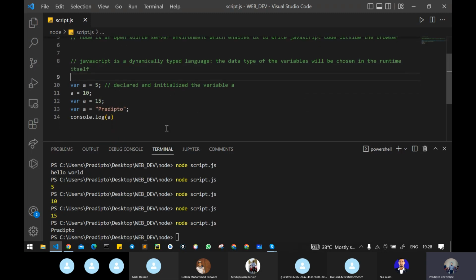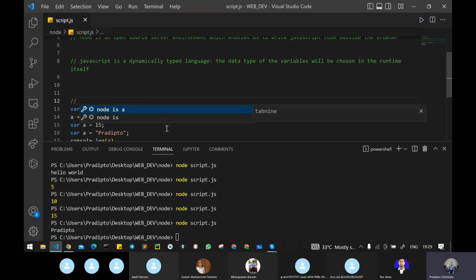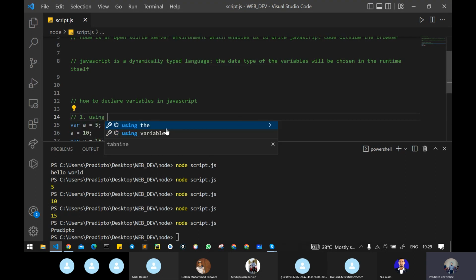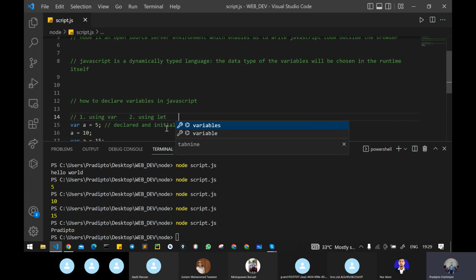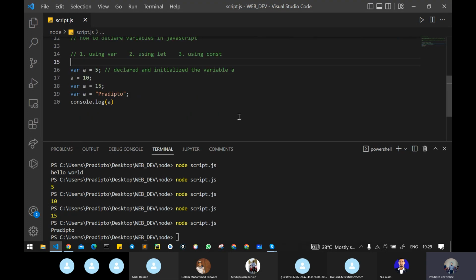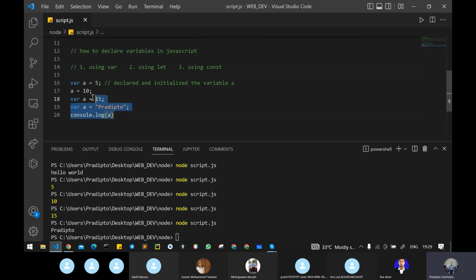Now here what we are learning is how to declare variables. There are generally three ways to declare variables in JavaScript. First one is using the var keyword. Second one is using the let keyword, and third one is using const. So these three keywords are available to declare and initialize variables. Here we have seen how to declare a variable using the var keyword.